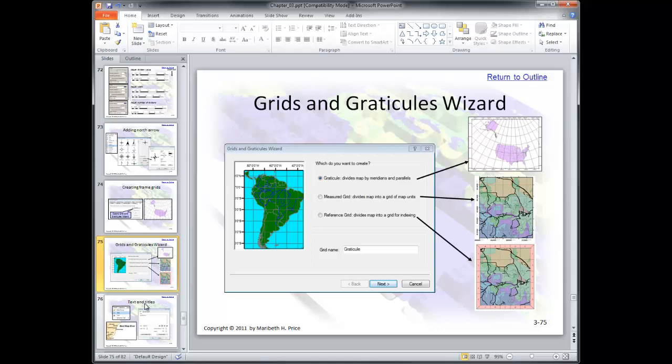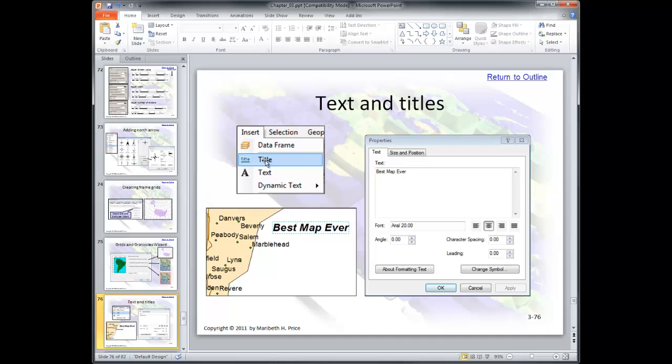Text and titles. I normally do not add a title by insert title. I use insert rectangle text, so I'm going to skip over this. If you want to use title, you may, but it's not as handy as inserting rectangle text.